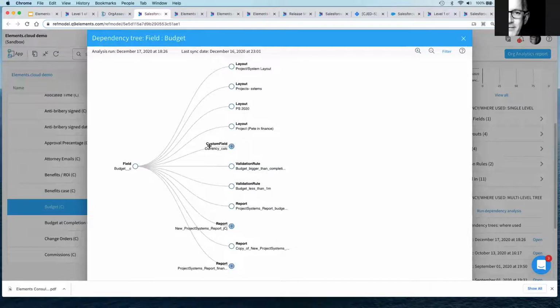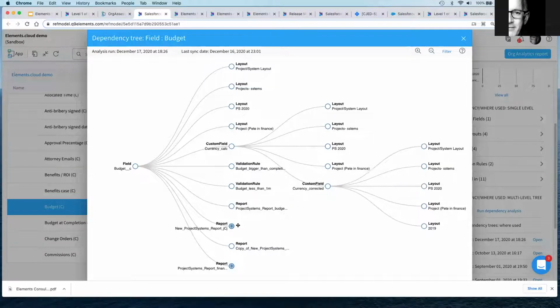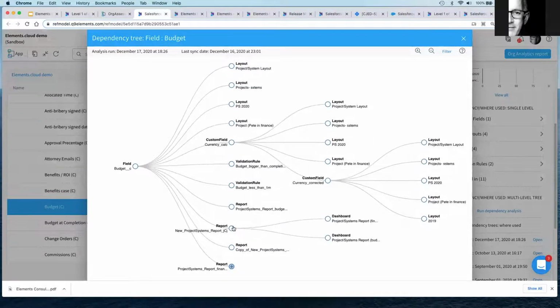So I can now see this field draws on that custom field, which is on that custom field. It's used in that report, which is used in those dashboards. So we're instantly giving you a feel for the complexity of the org. That's at a detailed level.